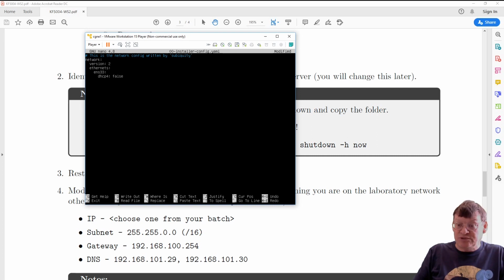So the first thing I'm going to do is say, what address do I want this machine to have? Addresses. And in there, I'm only going to give it one address. 10.168.100.150. And it's on a /16 network. So that's the first part done.